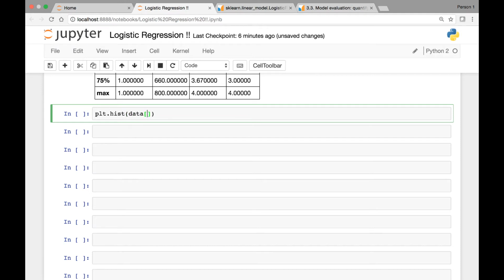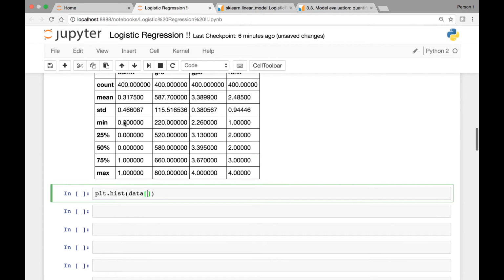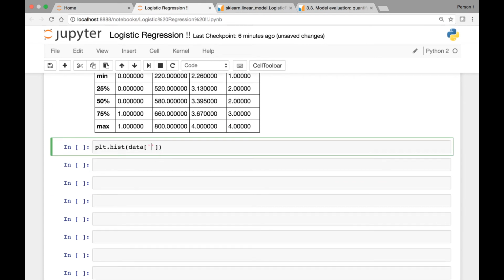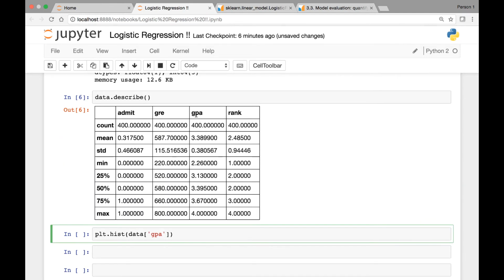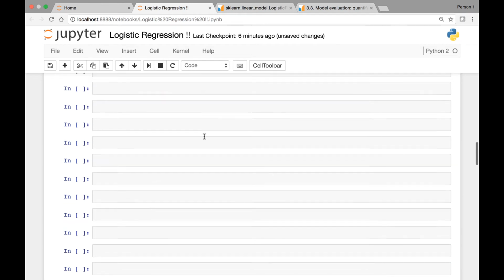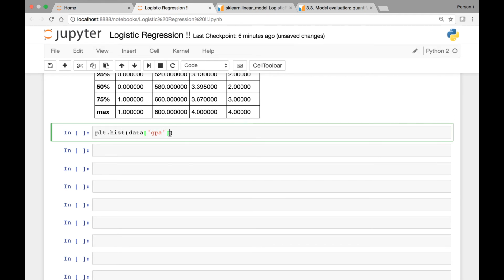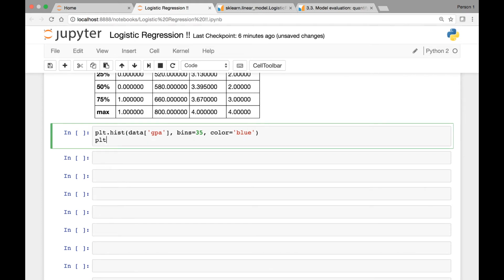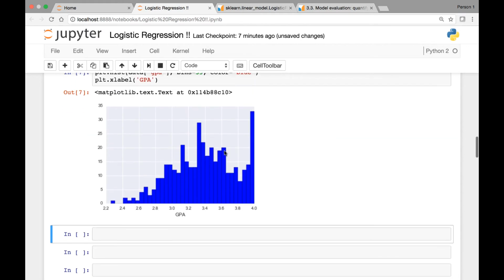We can index GPA from our data frame. So GPA, make sure to pass the exact spelling. Okay, so we have our GPA, then we can specify some number of bins, let's say 35, and I like the color blue. Let's also add some labels for our x-axis by calling the xlabel method, plt.xlabel, and then we'll pass GPA. Okay, let's see. So this is what it looks like.